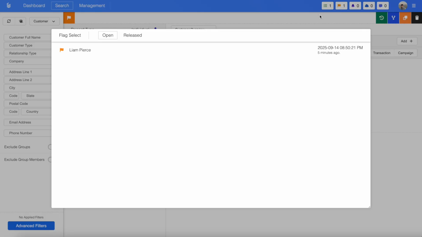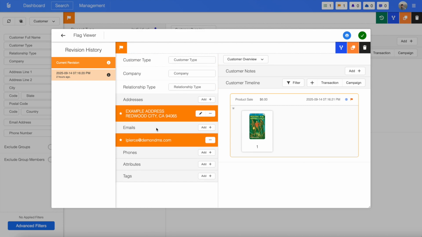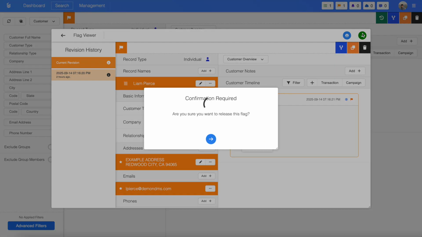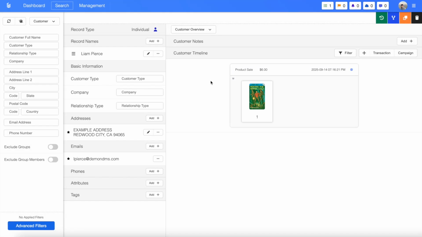The flag menu lets you look at recent changes, specifically orders that came in from your store. In this case, I'm allowed to review this information. And if I say that everything is good, I can click the check to release the flag, or I can edit in place and fix. Let's release this flag. Now I have no flags left. And we can see back in the customer record, there are no more orange flags.